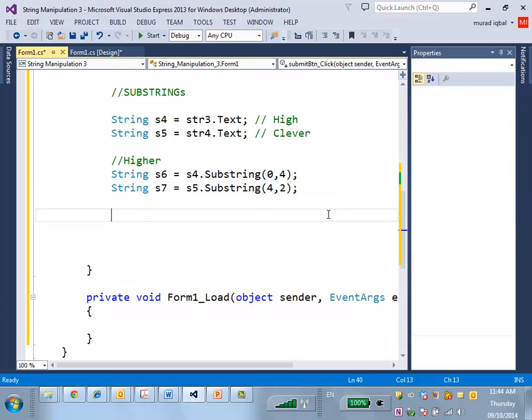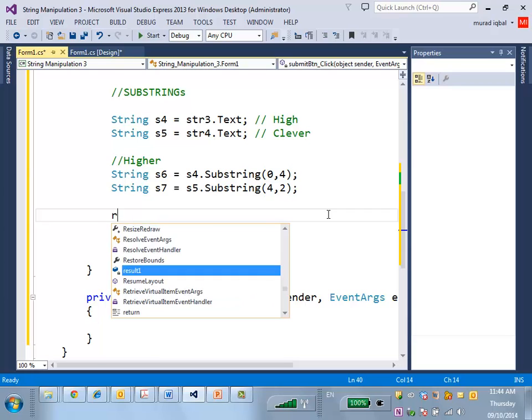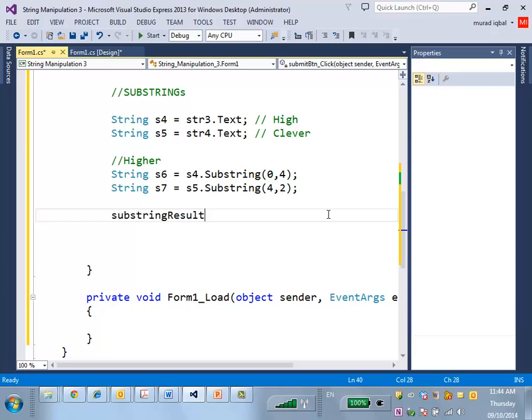So now I need to display this in the label, right? So the label's name is substring result dot text. The same way I give it a value as I do to the text box, is equal to what?